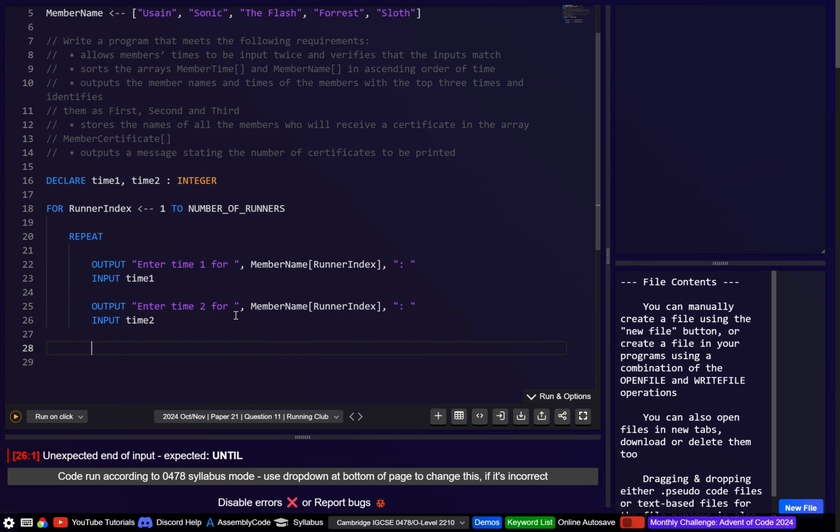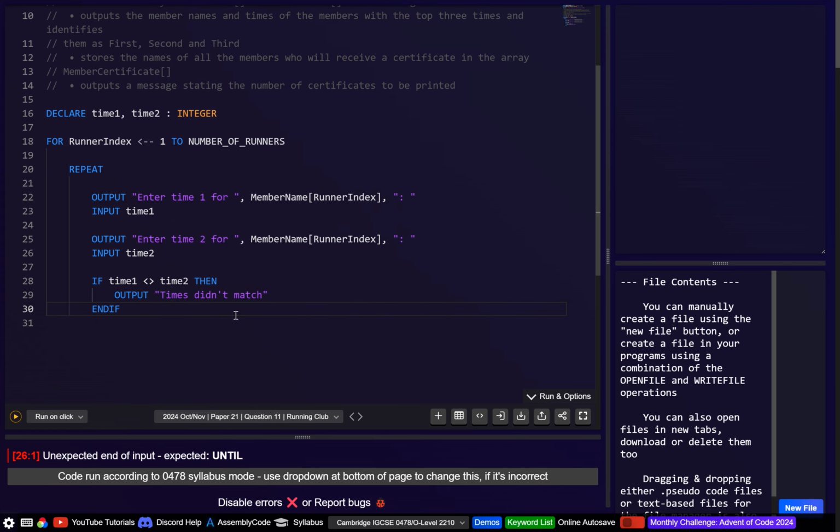Right, okay, and that's fine. Then I think what I'm going to do is have an if statement, just to give them a warning if they're incorrect. So let's go: if time 1 is not equal to time 2, output "times didn't match". That should be fine. Let's go end if.